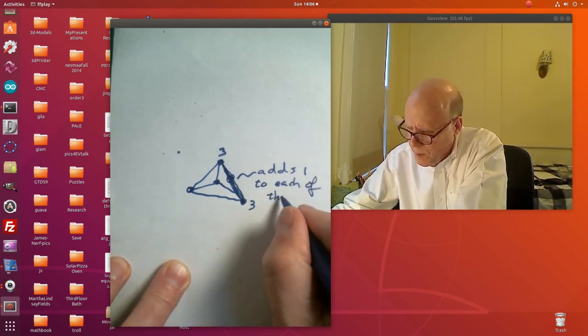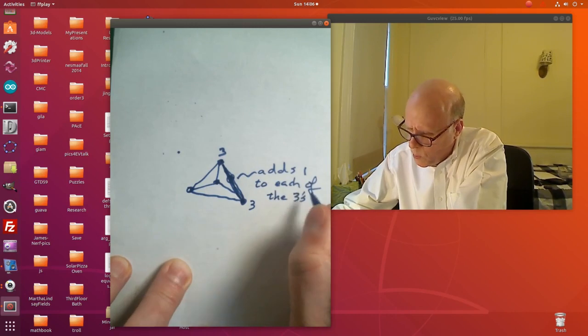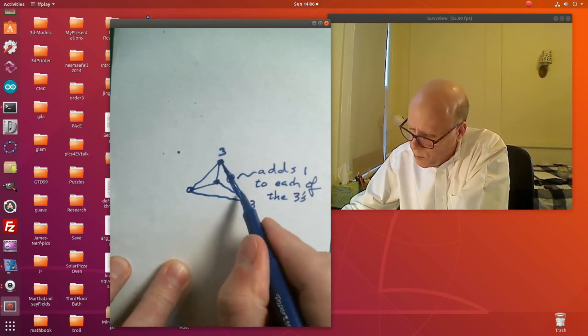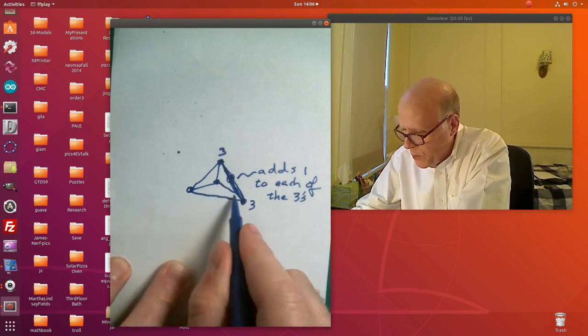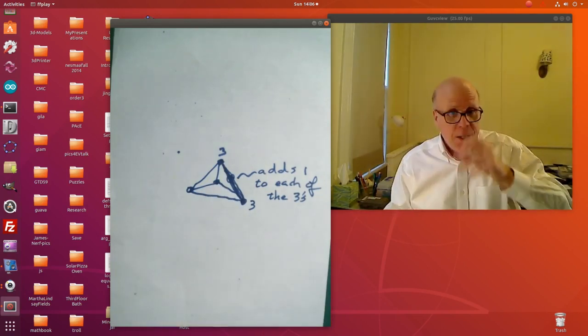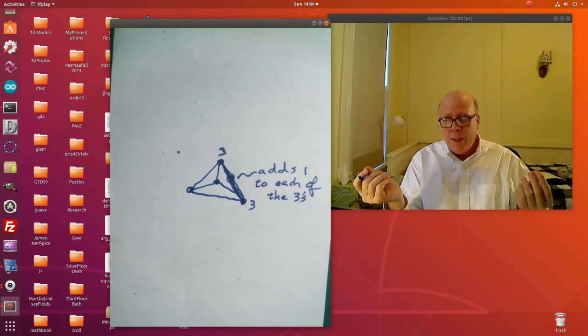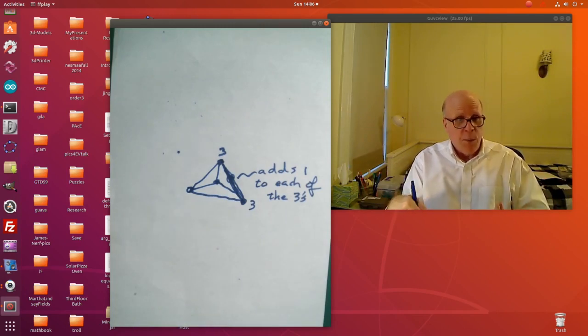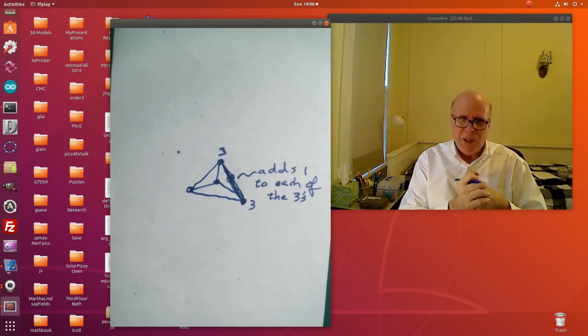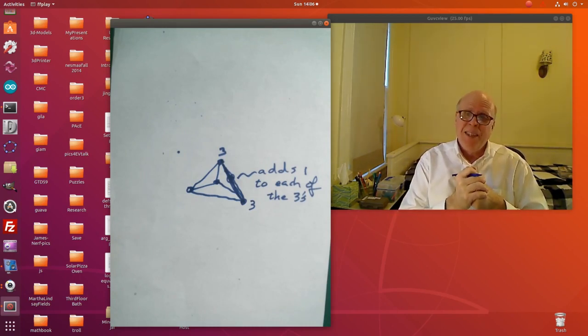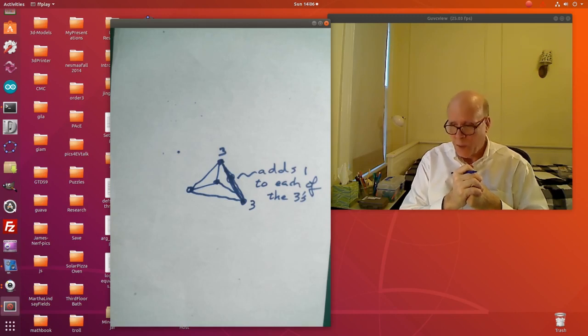Does that make sense? Each of those 3's includes a 1 from that edge. This guy has 1 from that edge, and it also has 1s from these other edges. The point being that each edge has 2 endpoints. Even if it's a loop, it has 2 endpoints, so it's going to add, except that they're the same. But in any case, you're going to add to that total degree twice for each loop, each regular edge.